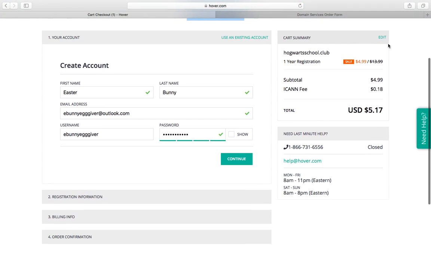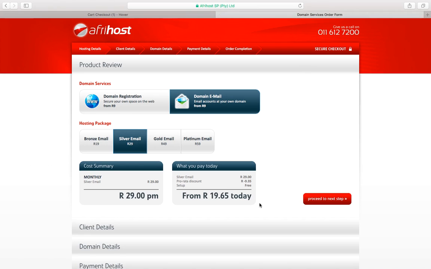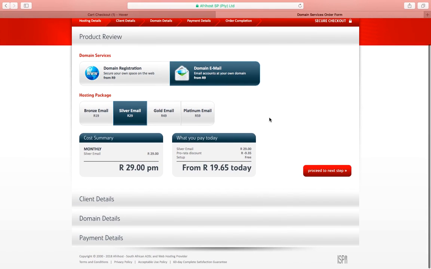Remember, your domain name is already claimed, so whatever your username is, it will be at hogwartsschool.club. So your username can then be whatever you decide it to be. So if it is eBunny, as if your name is Easter Bunny and you want to put eBunny as your name, at hogwartsschool.club, that will be the username. Or Michael Smith at hogwartsschool.club. So this is how it will operate.